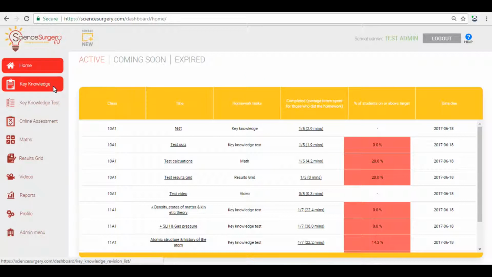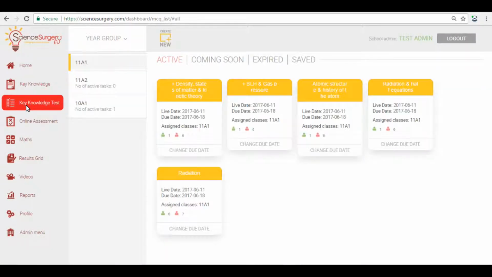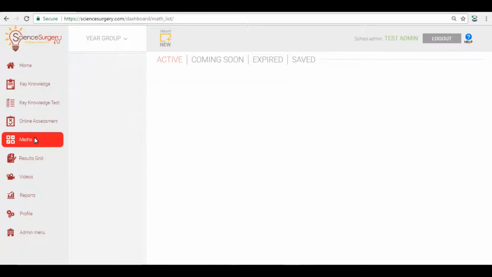A reminder that the key knowledge is like a flashcard kind of system where students are meant to try and learn the content. The key knowledge test is just that. It's a multiple choice quiz where students are tested on the bits of key knowledge that they've hopefully learned, and it's just a low stake test that could be used to assess how students are progressing, and can also be useful for interleaving. The maths questions aren't multiple choice.